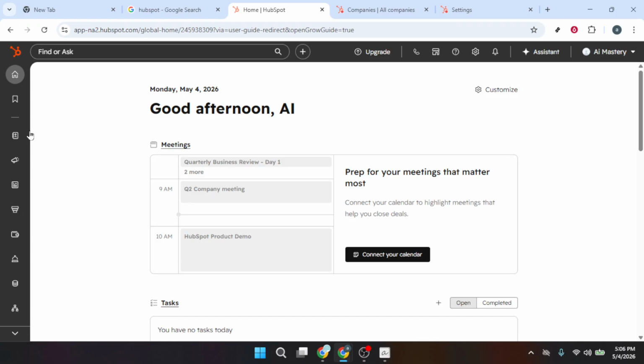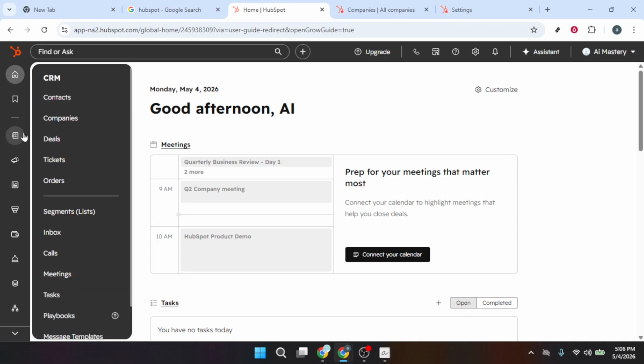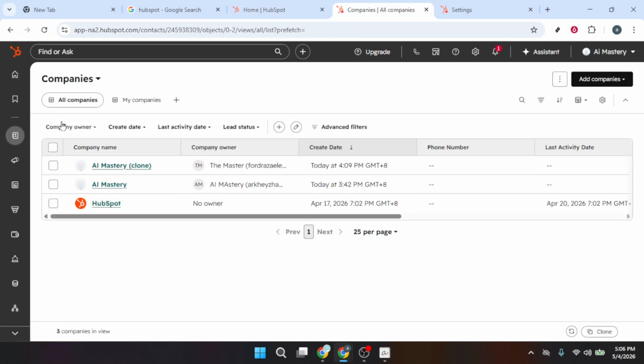Hover your mouse over the left sidebar and locate the CRM section. This is where HubSpot organizes your core records. From there, choose Companies. That opens the Companies Index page, which lists all company records your account can access. If you have a long list, you can use the search bar or filters at the top to quickly narrow down to the company you want to remove.